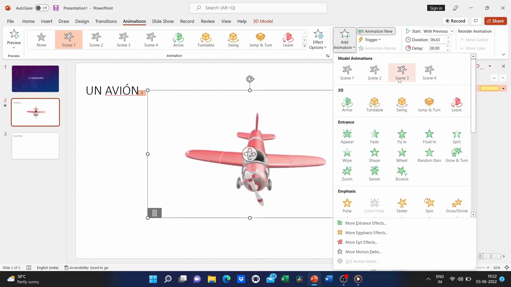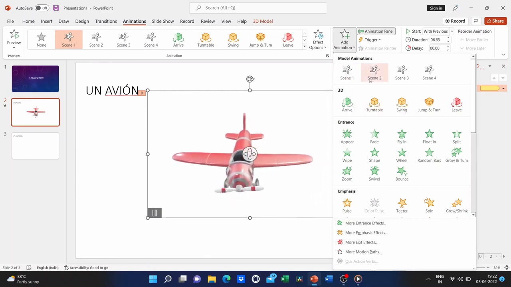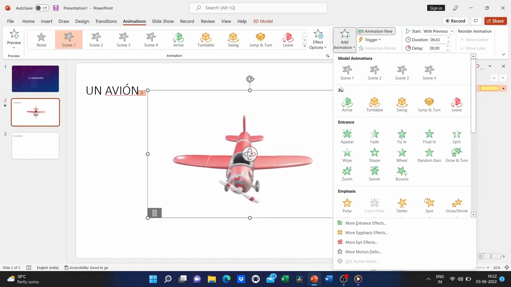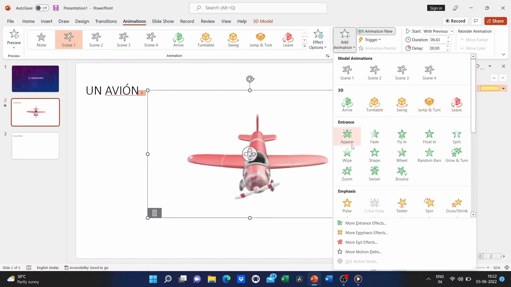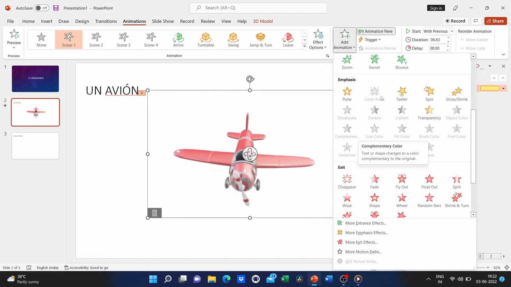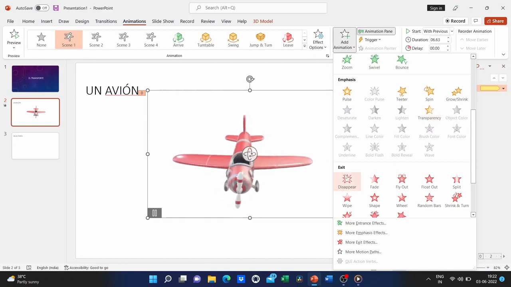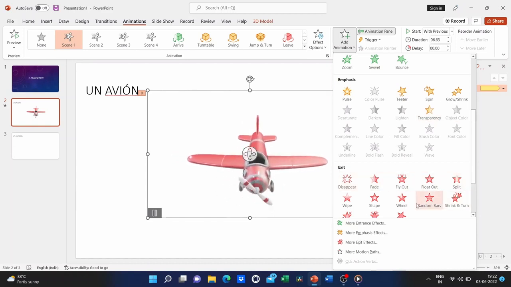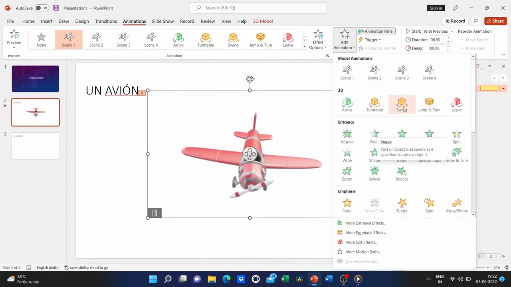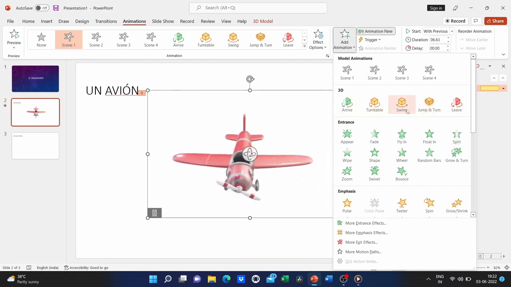And you'll see that there are several different kinds of animations. There are also different scenes. And you can delve into this quite a bit and have a scene number 1, 2, 3, and 4. There are also 3D animations. There are entrance animations and emphasis animations. Now, if I browse down a little bit, you'll see that there are more emphasis animations. And there are also exit animations and motion paths. Now, all of these are very exciting. In this tutorial, though, I want to focus on just a couple of them, and if there's interest, I'll do another tutorial.